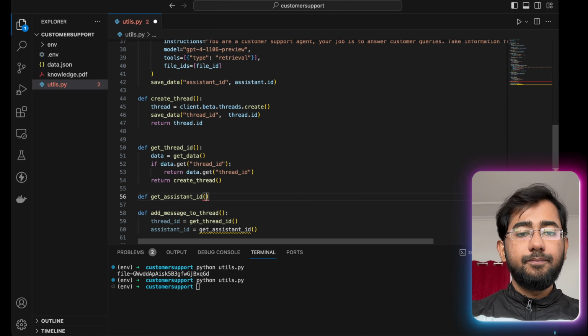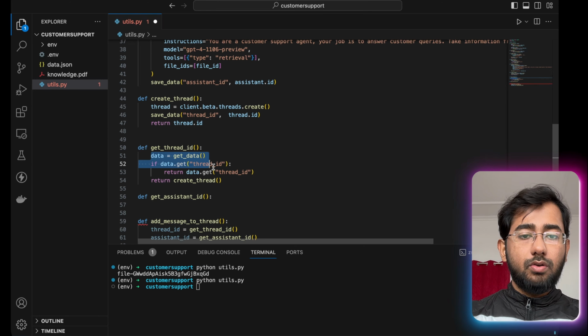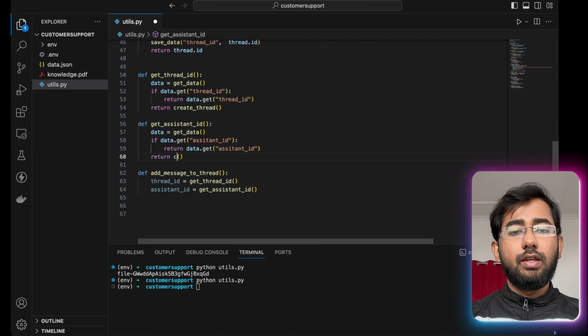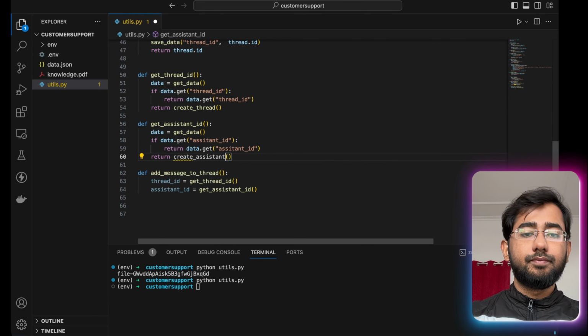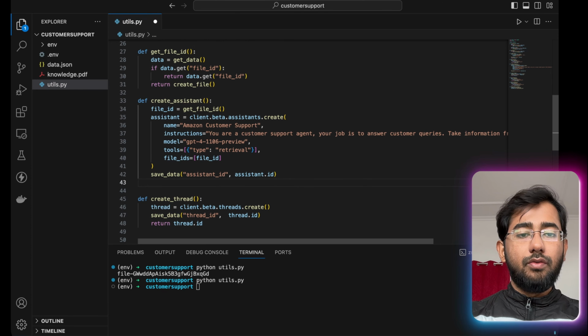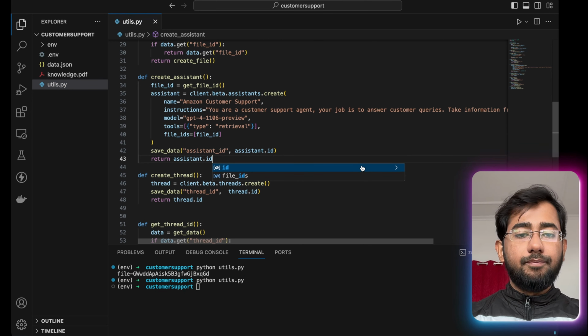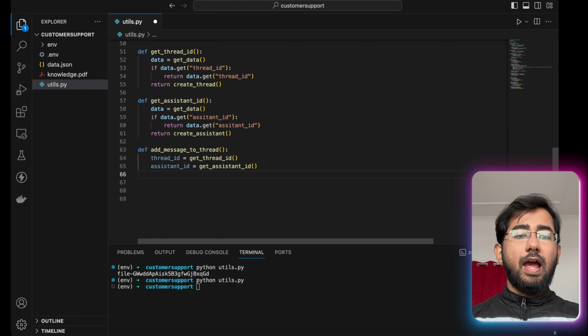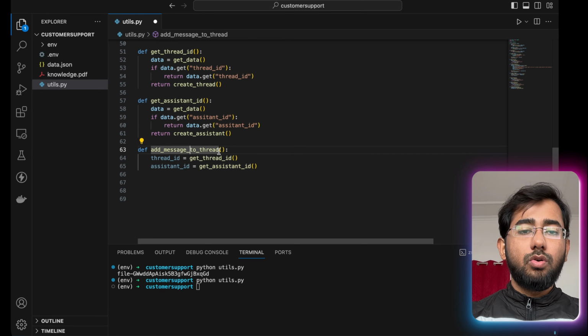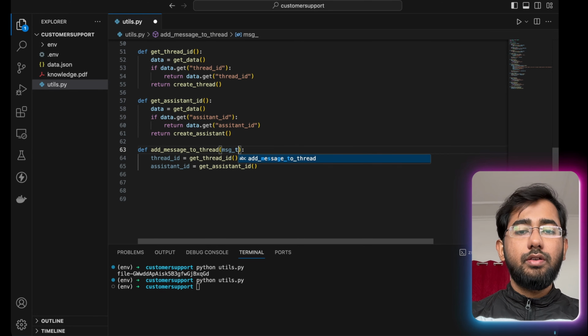Get assistant ID, and let me just copy this code and paste it over here, and assistant ID. And then otherwise we'll be calling the create assistant function, and create assistant should also return the assistant ID. So let me add it over here, return assistant.id. Okay, now that we have our thread ID and assistant ID, let's add the message that we receive in this function to our thread. So the message content will be received as a parameter over here.